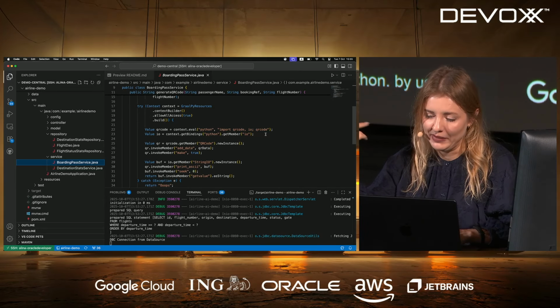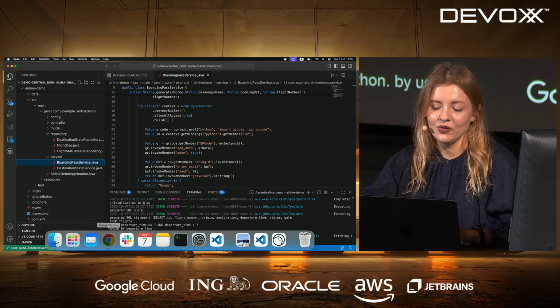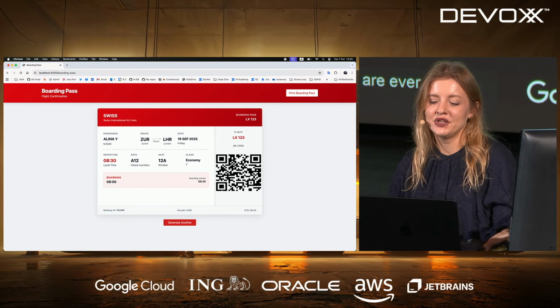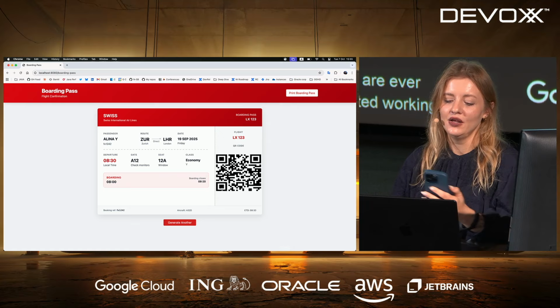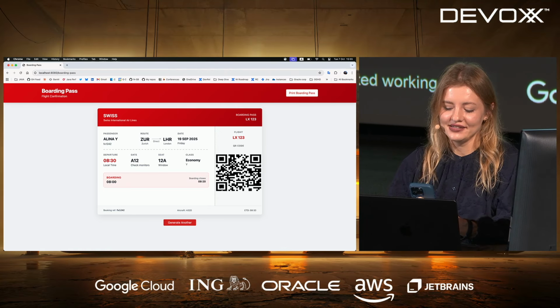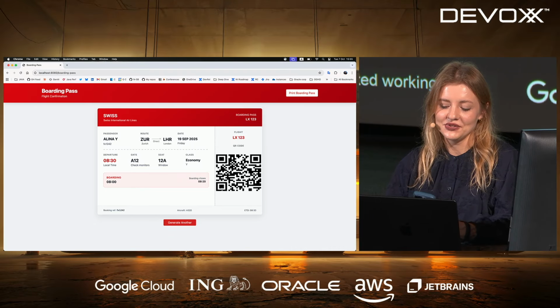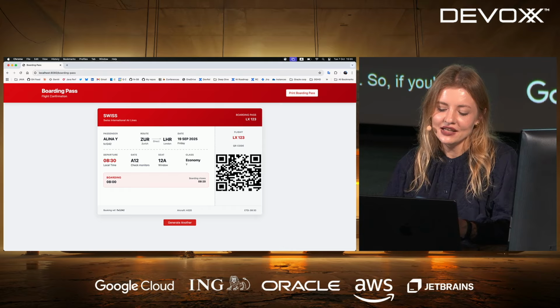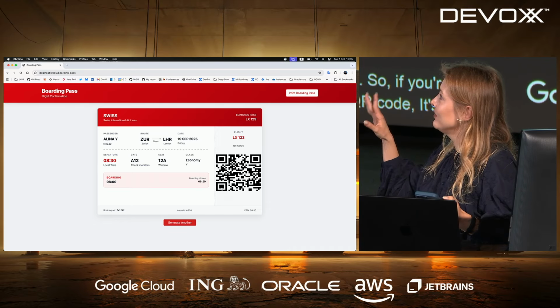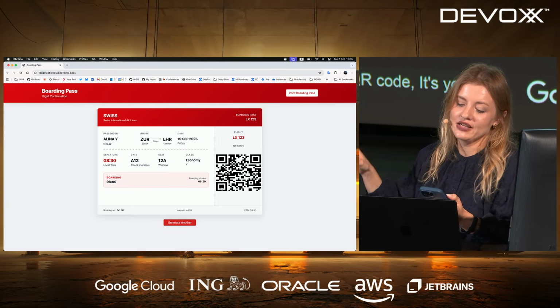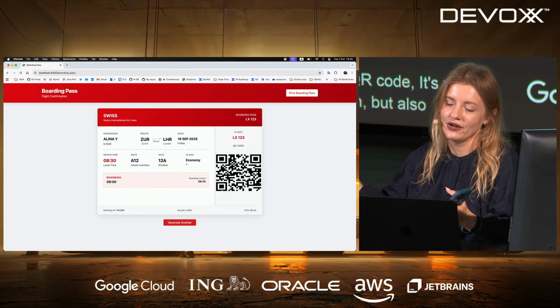And if you are ever wondering, I must say I was never wondering before I started working on this demo, you can scan the QR code and see that it's real. So if you're ever wondering what's encoded in your boarding pass's QR code, it's your passenger name and last name and booking reservation, but also some metadata for the airline.